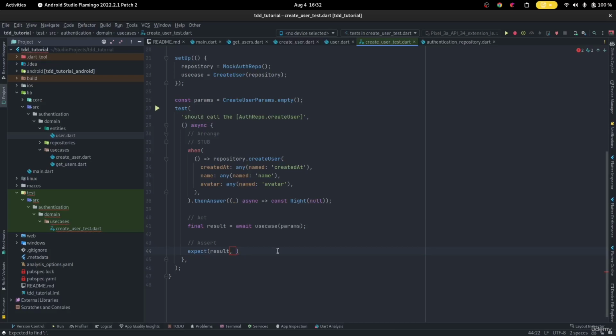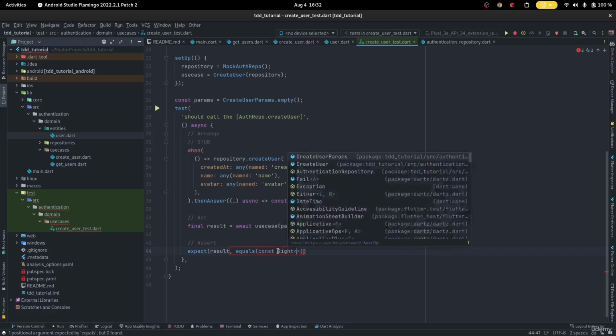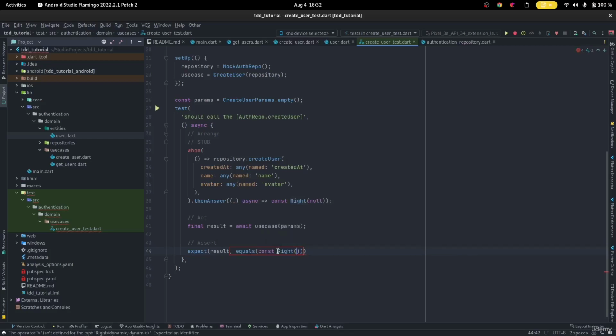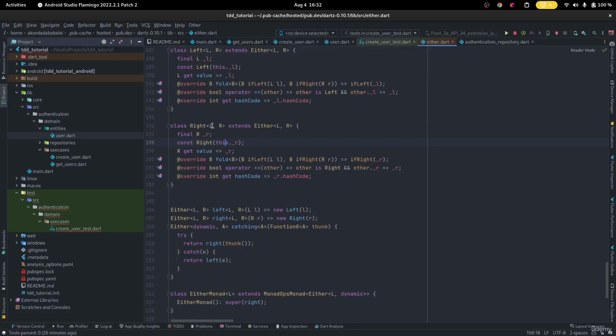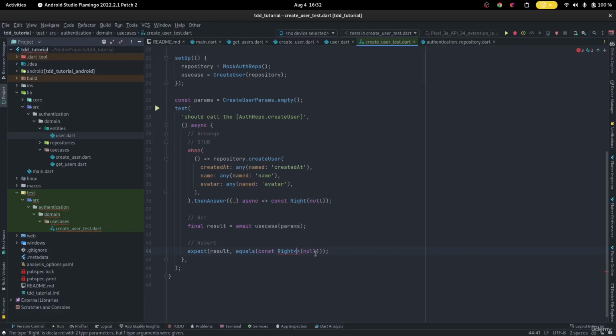So we're expecting that the result, or whatever the president told you, is equal to a right null. Because this was what we told the president to tell you, right? So usually this is great, but personally, for best coding practices, I prefer to state the data type. So what is it? It's a right. It has a left and a right. So what were we expecting on the left? We're expecting a failure. So right failure, and on the right we're expecting void, right?